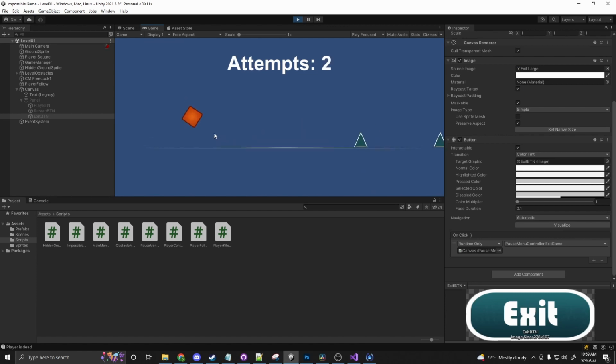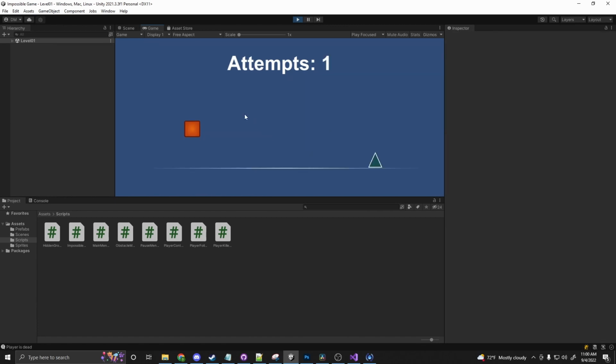So, oh, we died. Jump, jump, escape, play, works like it wants to. Pause, restart, reloads the entire scene. We have an issue here: the timescale didn't get set back, so we need to set the timescale back to 1 on restart.